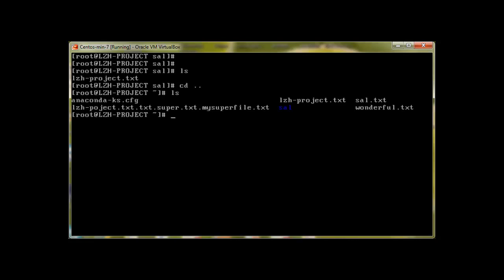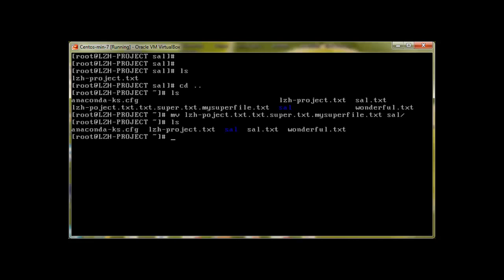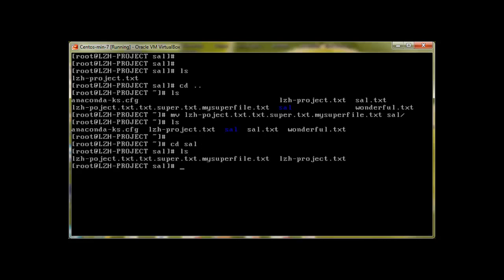So what I would do is I'll use mv lz project, it's not project anyway, to the cell directory, and we'll see that if now I ls, it's gone. Yep, it's gone. And if I go into the cell directory, there it is. So we can see that mv can move files, and it's also used to rename a directory.